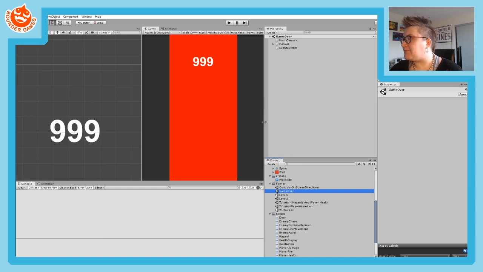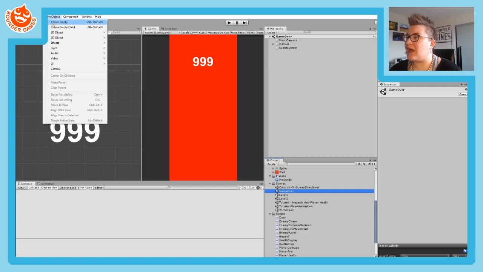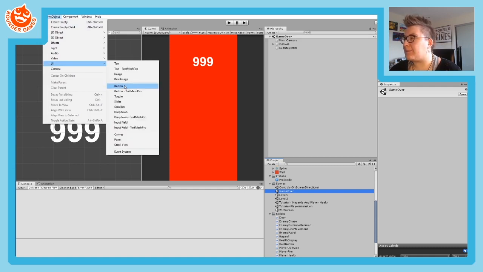We really want to add a button here because this is not very helpful. Like, okay, you've got a score, but can I do anything? Can I try to get it better? I want to get a better score. How do you do that? All right, let's go ahead and add a button. So I'm going to go up to Game Object, UI, Button.